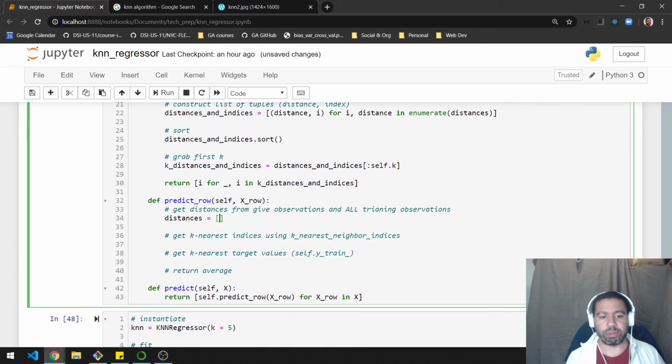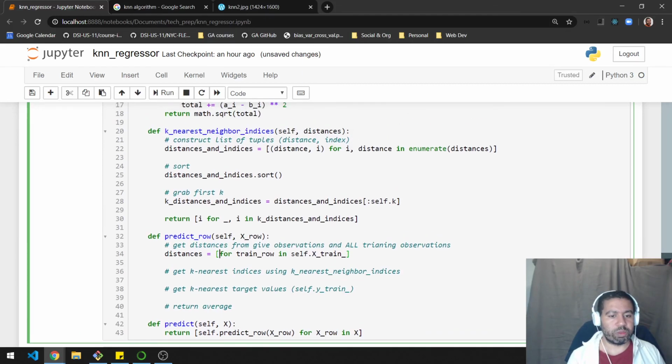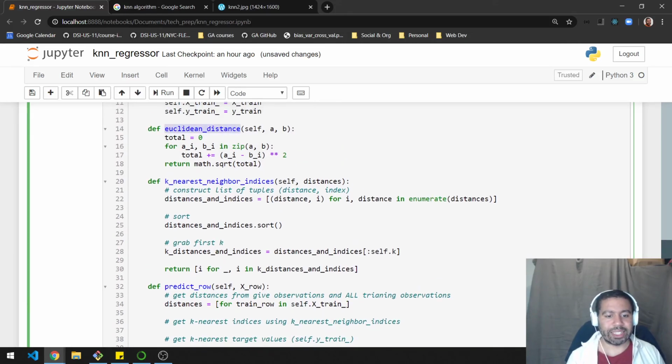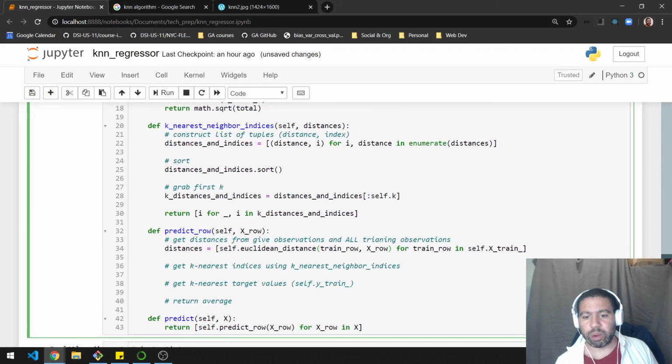These four steps are kind of a lot, but it's very doable. So we now need to loop through for train row in self.x_train_. We now calculate the Euclidean distance between it and the x row. So I'll just call self.euclidean_distance. We have our train row and our x row. I will note that the order doesn't matter, because the Euclidean distance doesn't really care, because you're squaring. So you can put one first, it doesn't matter. This should give you your distances.